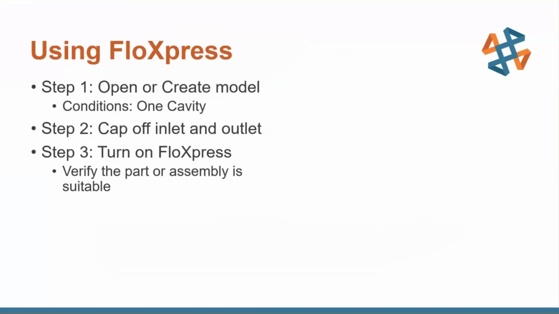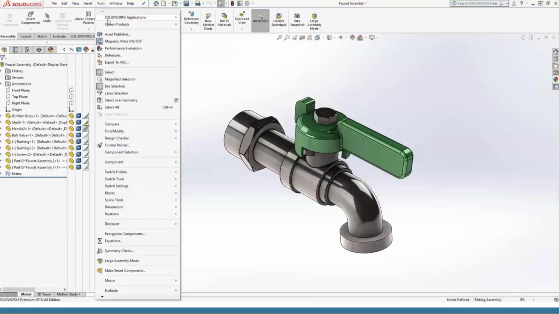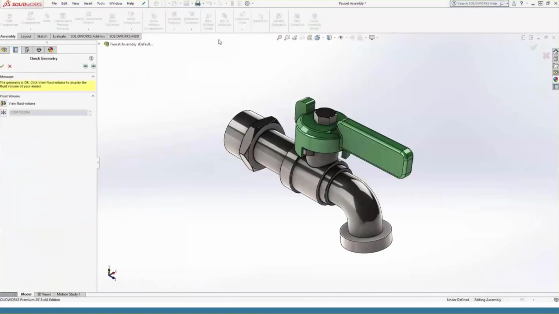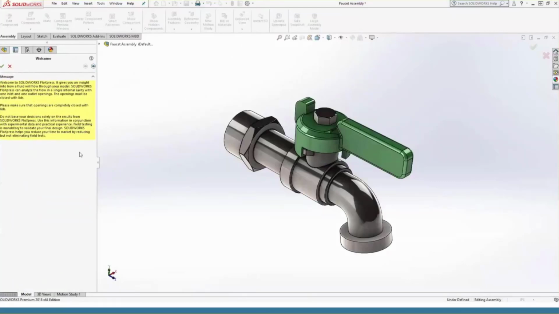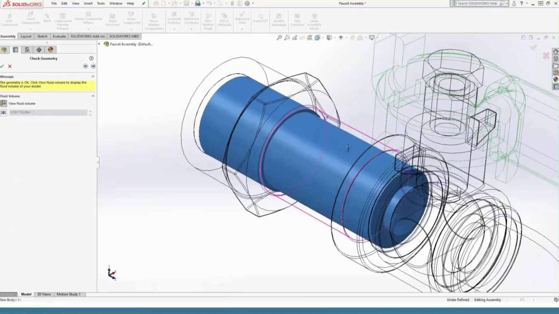Now we'll turn on FlowExpress, and the first thing it will do is validate whether or not the part or the assembly is suitable. So it does a little leak check, I'll call it that, just to make sure that, again, it is completely enclosed volume. There's no forgotten gaps. I didn't miss a lid or anything like that. And we can see really quick it loads up, and it actually does the leak check automatically. The geometry is okay. The one thing that kind of catches me out about FlowExpress is typically when things are acceptable or they are quote-unquote okay in SOLIDWORKS, the little message window turns green, but this one stays yellow, which I've always thought is kind of odd. Here we can view the flow volume.